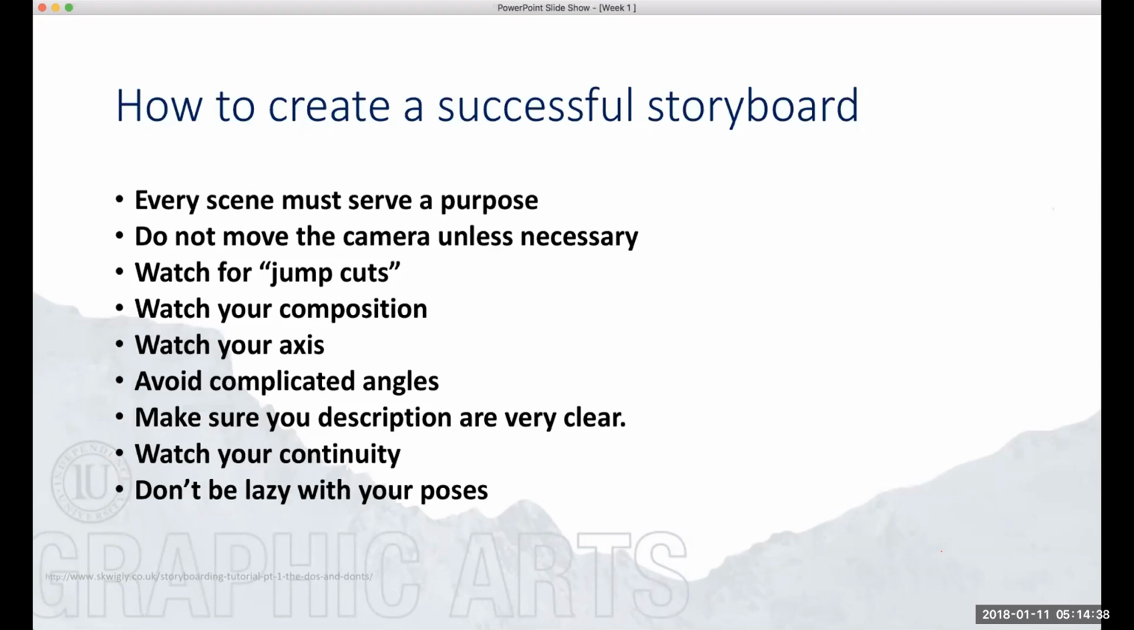Don't be lazy with your poses. A lot of people try to take shortcuts when storyboarding. Most people try to take shortcuts with storyboarding because they don't see how important it is, but I assure you, when you're sitting down with a client to get their approval before you start on the actual animation, having that storyboard is a saving grace, because it will show that client exactly what you plan.